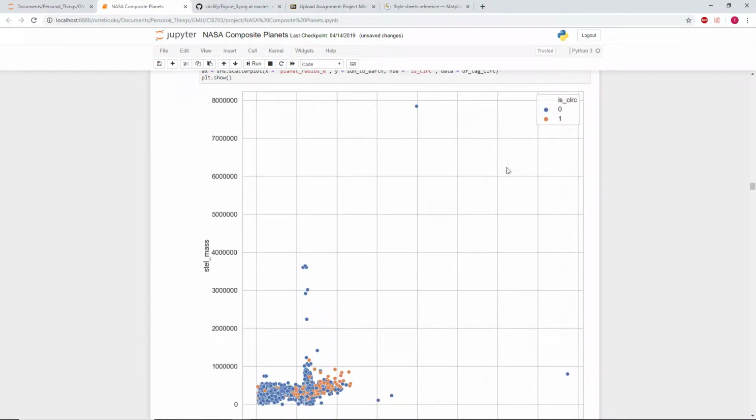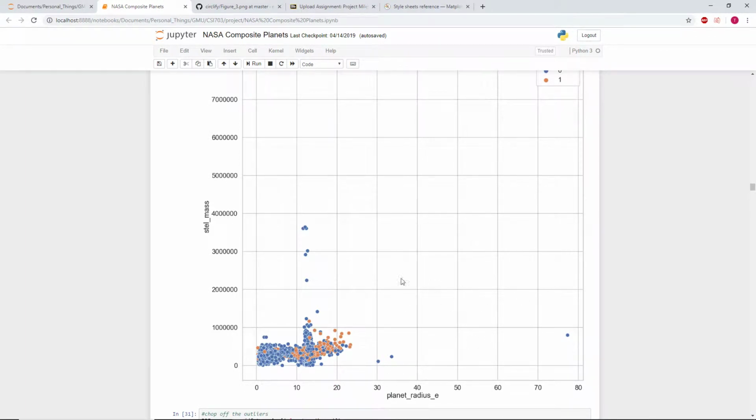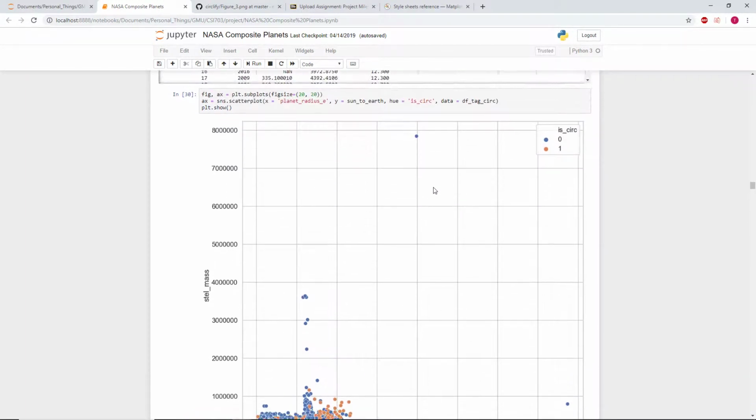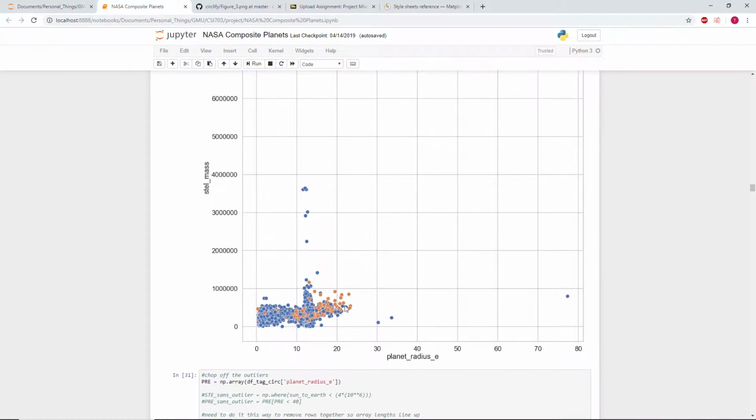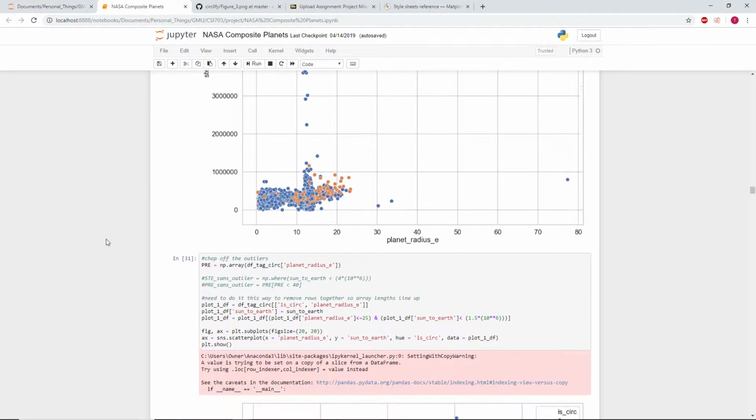So the ones with nearly perfect circular orbit, seems like some of them are out there in terms of mass and radius, but the ones which are not circular seem to be all here. Interesting.